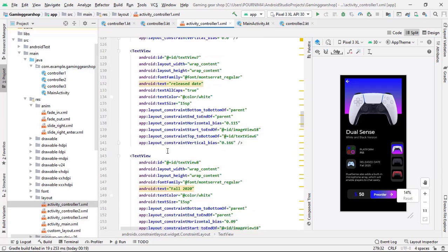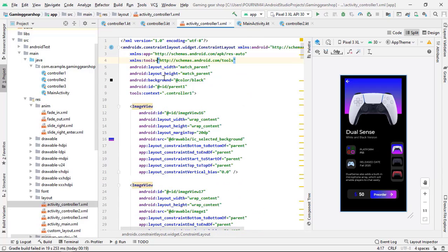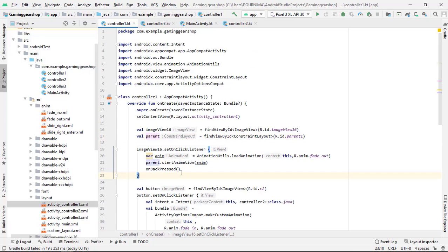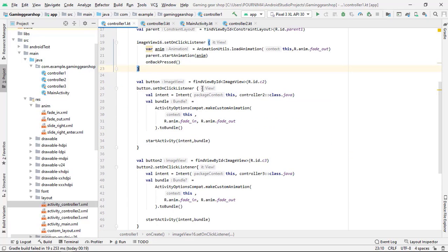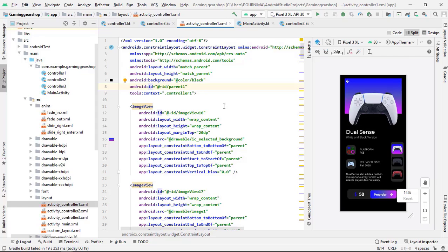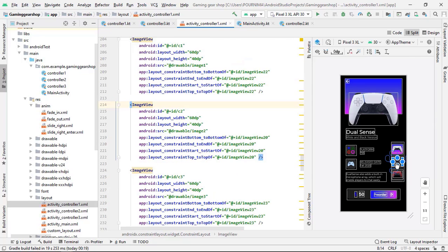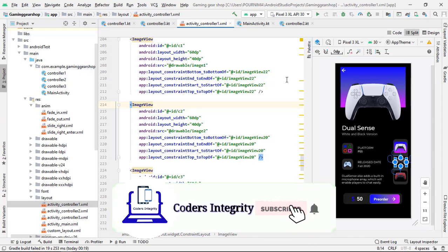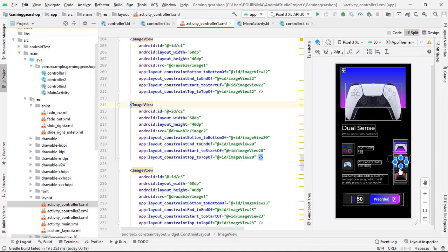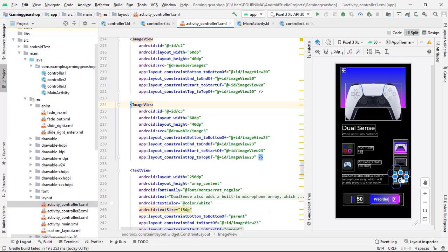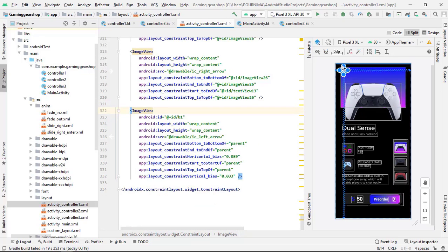As you can see, for each XML file, I have set an ID to this constraint layout. And also after that, I have set the onClick listener to other images. So as you can see in controller 1, if I click on this image, which is the second controller, then I want to go to the controller 2 activity. Similarly, if I click on this controller 3, I want to go to the controller 3 activity. And here we have also added the back button. So if I click on this back button, we will be going to the main activity.